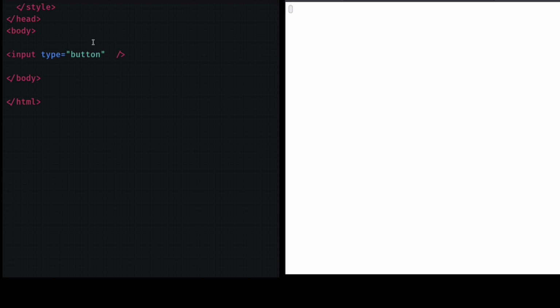and this is a button. Of course it doesn't have any text, so what you want to do is specify the text. Before I go to the next input type, let me just show you how you can specify the name of the button.